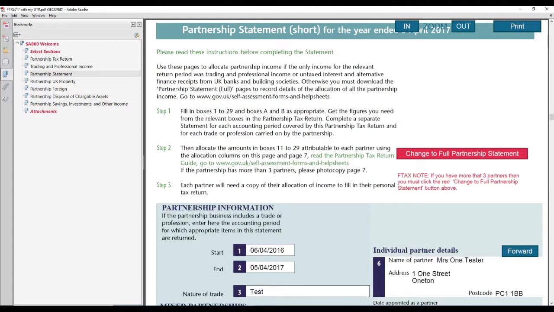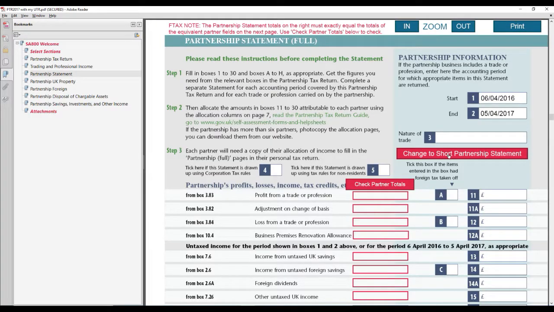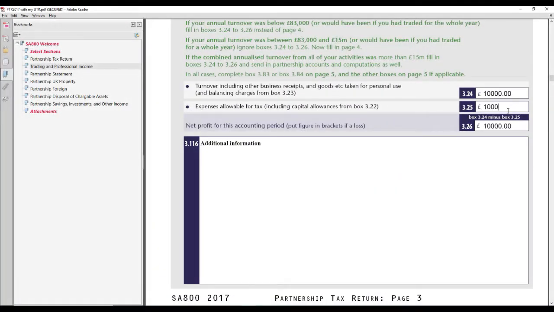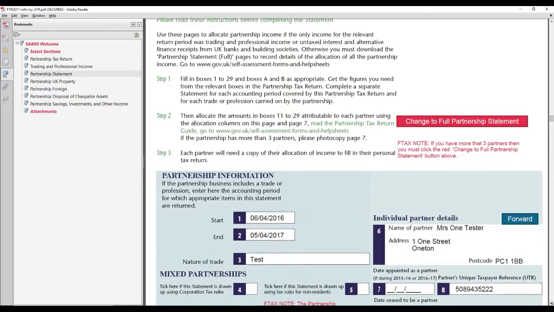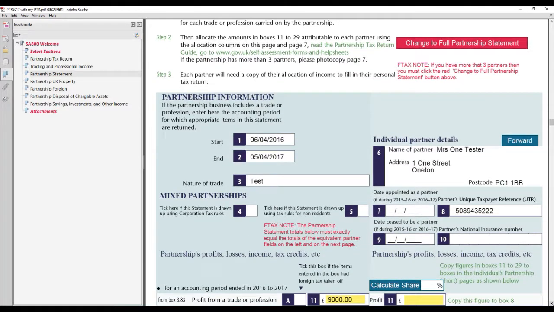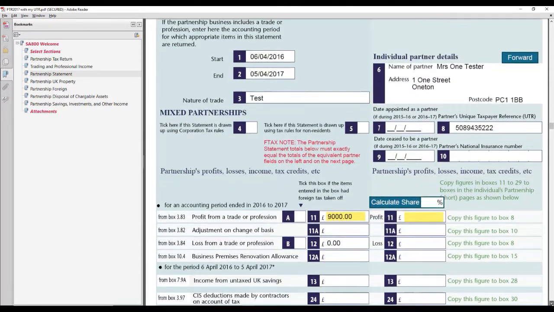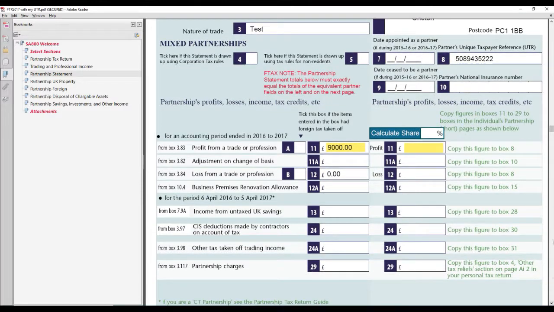If you have more than 3 partners, you will need to complete a full partnership statement. You can switch between the full and short partnership statements by clicking the large red button on the first page of the partnership statement. After entering the data, each partner's share of profits, losses, income, tax credits, etc. may be calculated. This is done by entering the percentage ownership for each partner and clicking the corresponding Calculate buttons, which may be found in the short or full partnership statement.